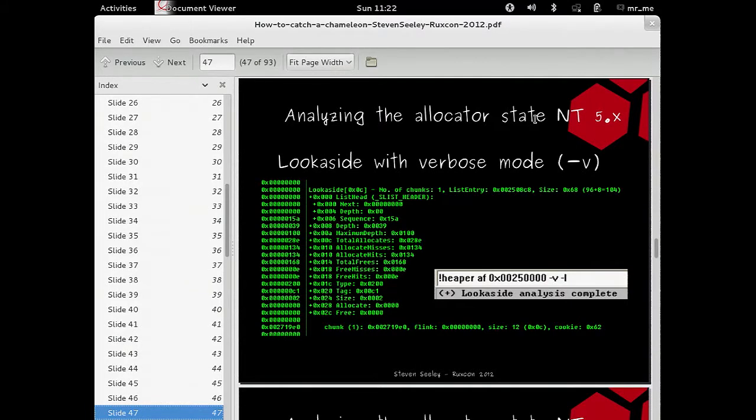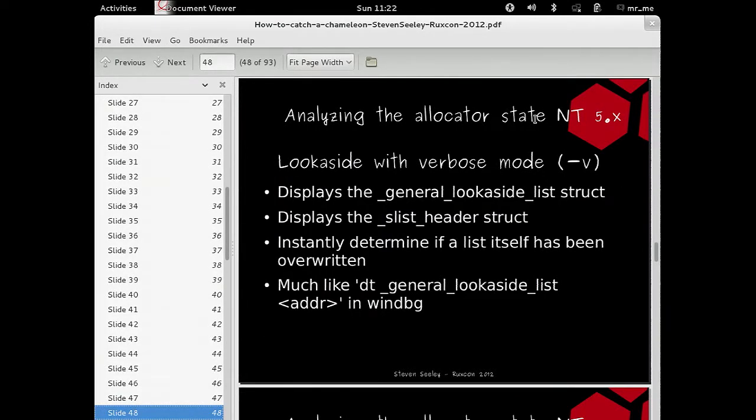Another thing I included was the ability to dump the general lookaside structs, just to have a look at the values and see if the actual entry itself is overwritten instead of just a chunk. Not that I know of any primitive that can be used for that, but you might discover a primitive that you can use as an exploitation primitive. It's very much the same as dt general lookaside in, for example, WinDbg, and it displays the S-list header struct as well.